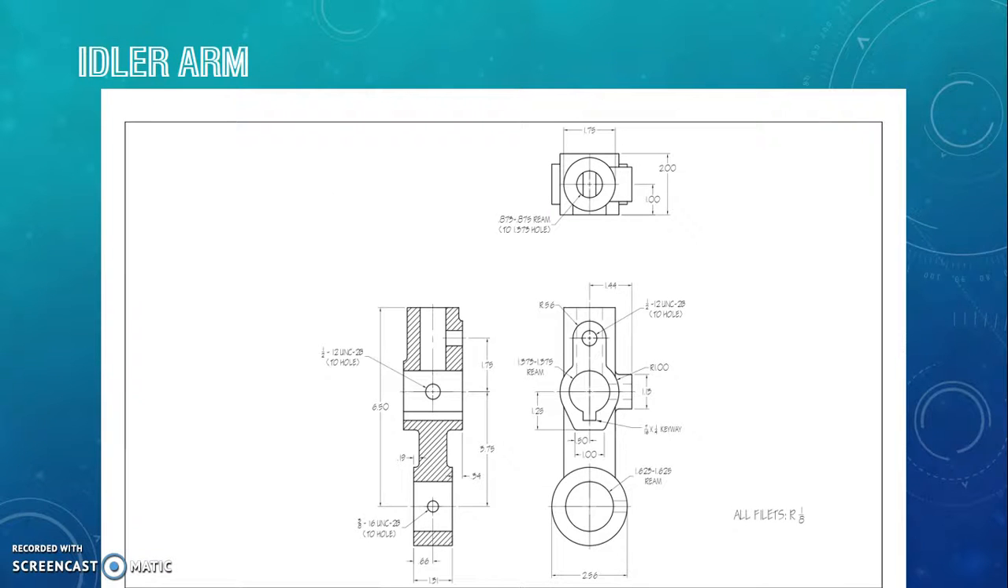Next one we have is a idler arm. That's a pivoting support for the steering linkage. It supports the end of the center link in the passenger side of the vehicle. And this drawing was actually the first drawing I had to do in the drafters competition. I didn't do too well, but this time I finished within the time limit.